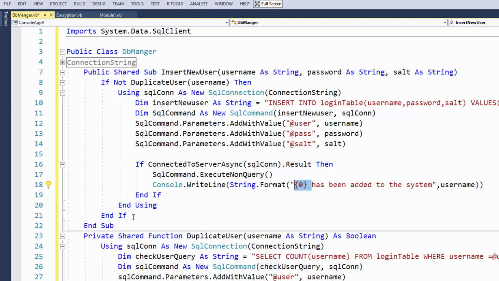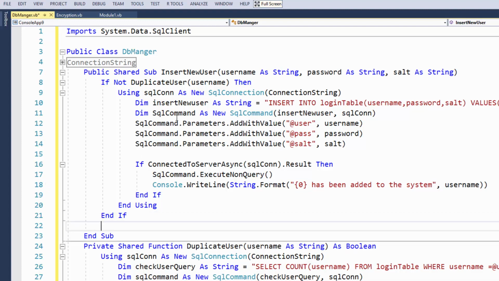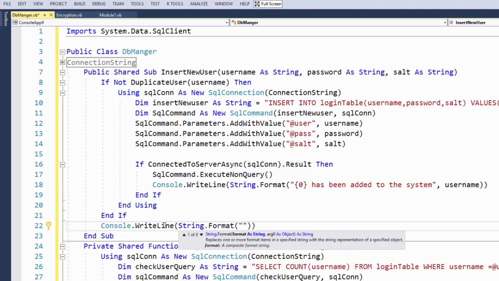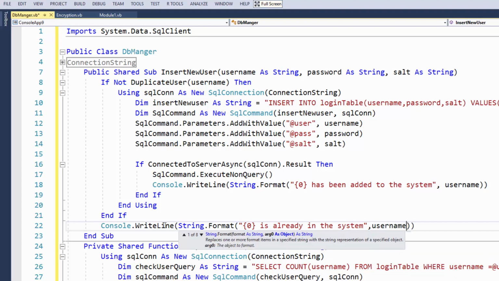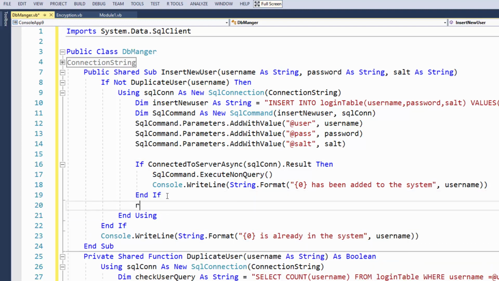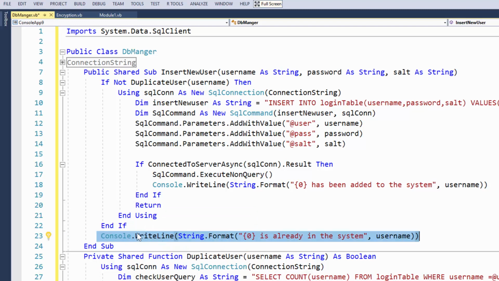That's pretty much it. So if this has got a duplicate user now, from what I was saying before, Windows console, right line, string.format, and whatever username is already in the system. So there's our username. I'm going to do a return here, just so it gets out of there. Just so it doesn't get down to this line of code here.